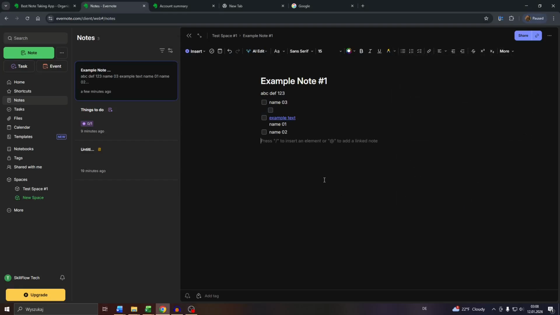In this tech tutorial video, we're going to break down for you how you can restrict the access to your notes on Evernote in 2026. So let us dive into this.